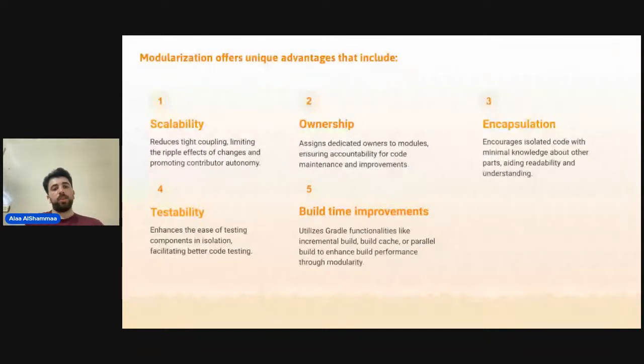And one of the last advantages, of the many that we have, is build time improvements. Having a modular project will allow you to utilize Gradle functionalities such as incremental builds, build caching, or parallel builds to enhance the build performance. So you can have all of your modules built through Gradle at the same time. In that case, you have faster builds, faster builds delivered to QA, and the engineers working on the project won't have issues with building huge, very big projects that are not modularized.